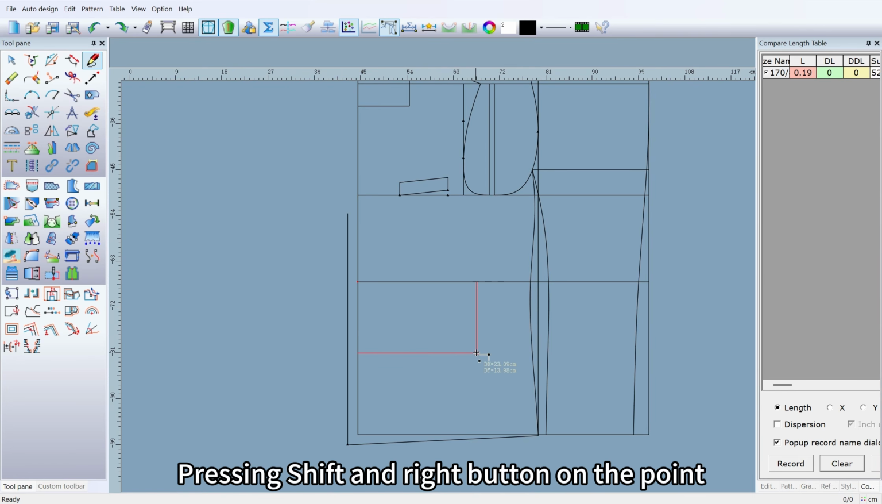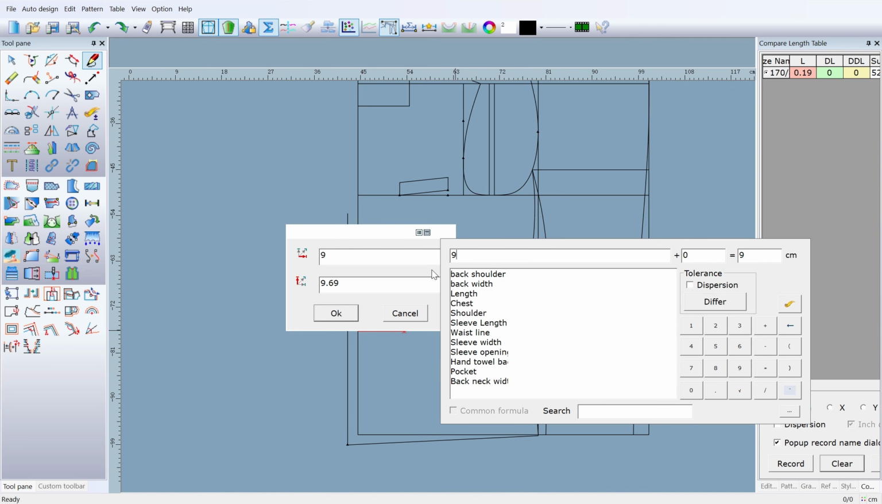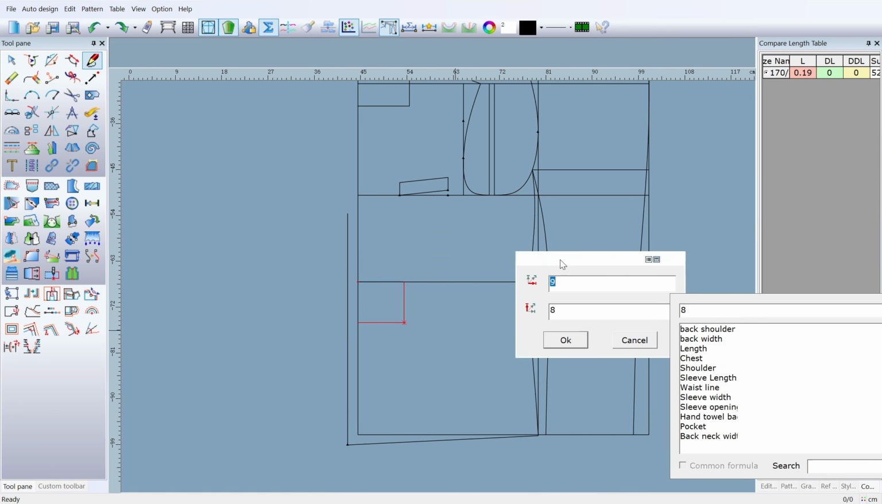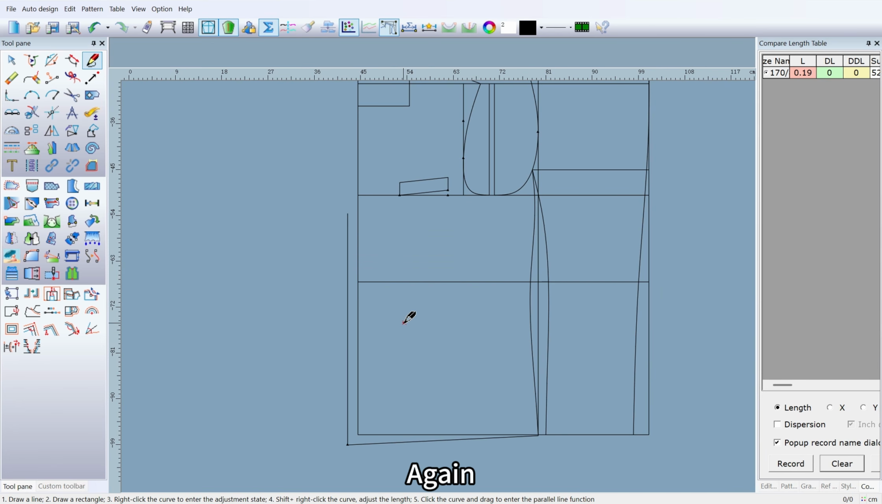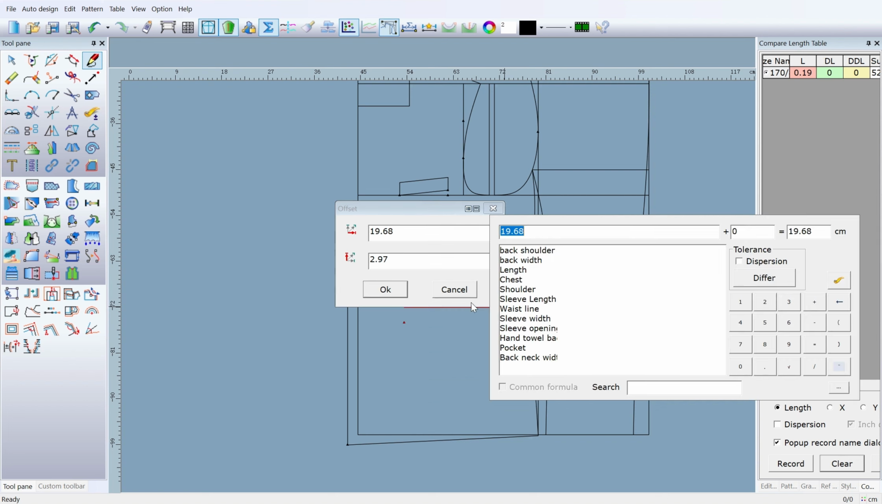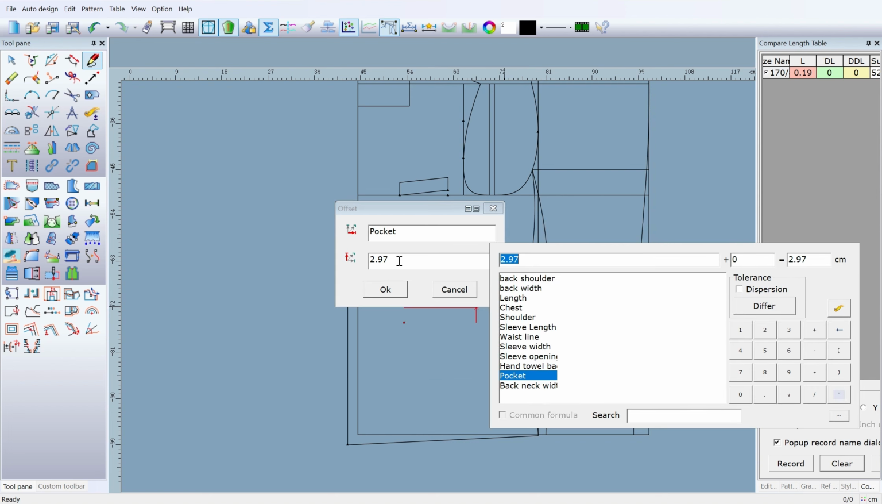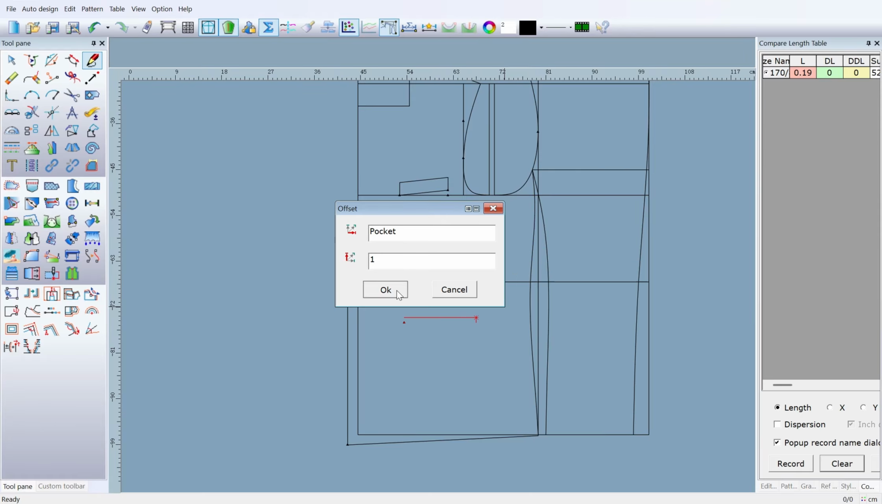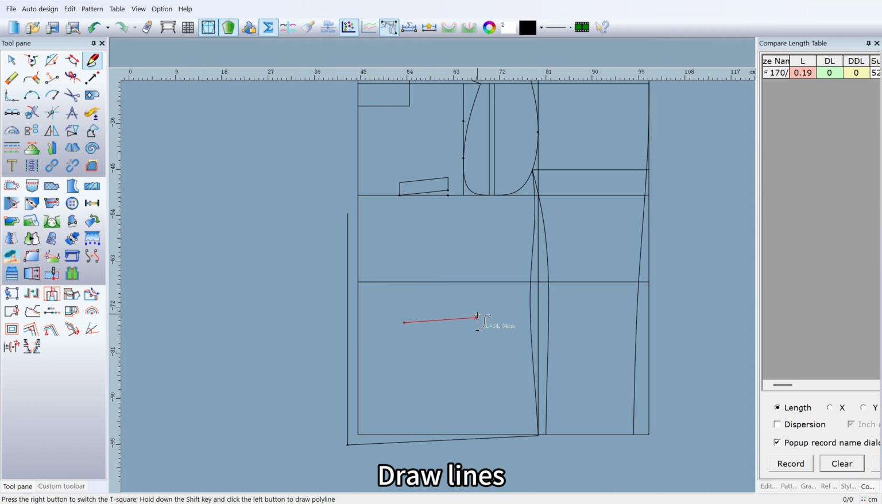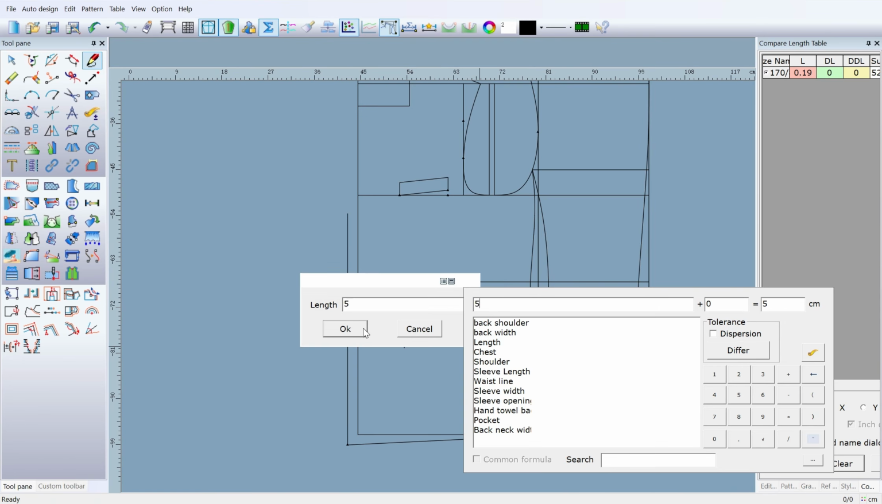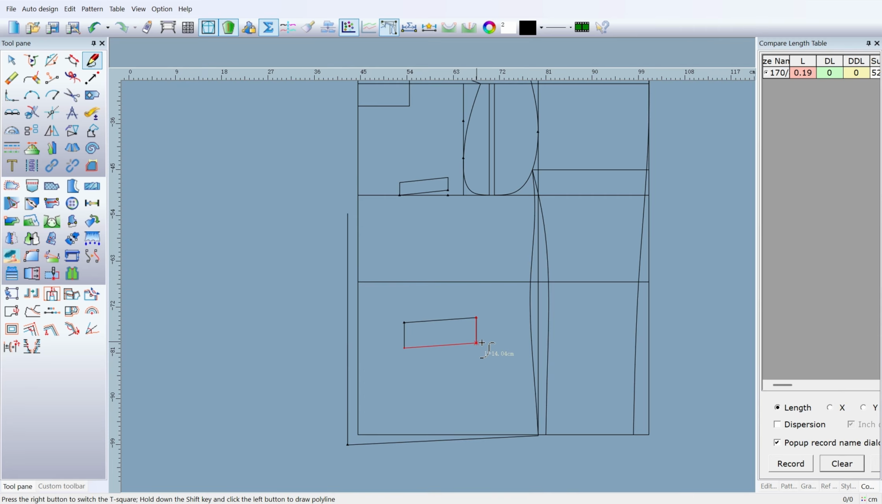Pressing Shift and the right button on the point. Again. Draw lines. Use it to make a corner.